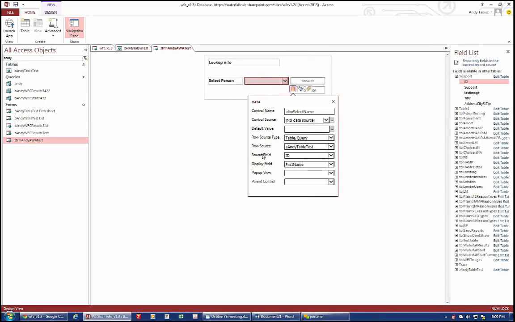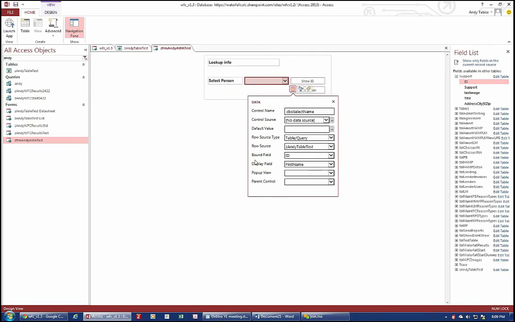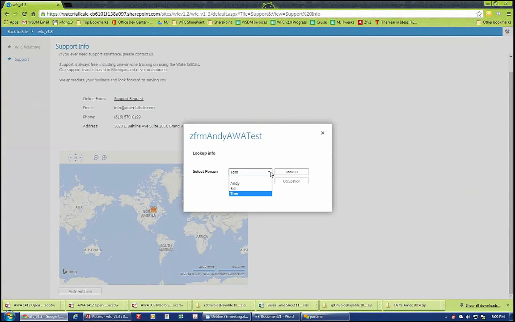And in this case, I've got a bound ID called ID. It's just the ID, the first auto number field. And then I have the display field as first name. So that when we're viewing it and we hit the drop down, you don't see the ID. You don't need to see the ID field that it's based on, but you see the first name that's there.